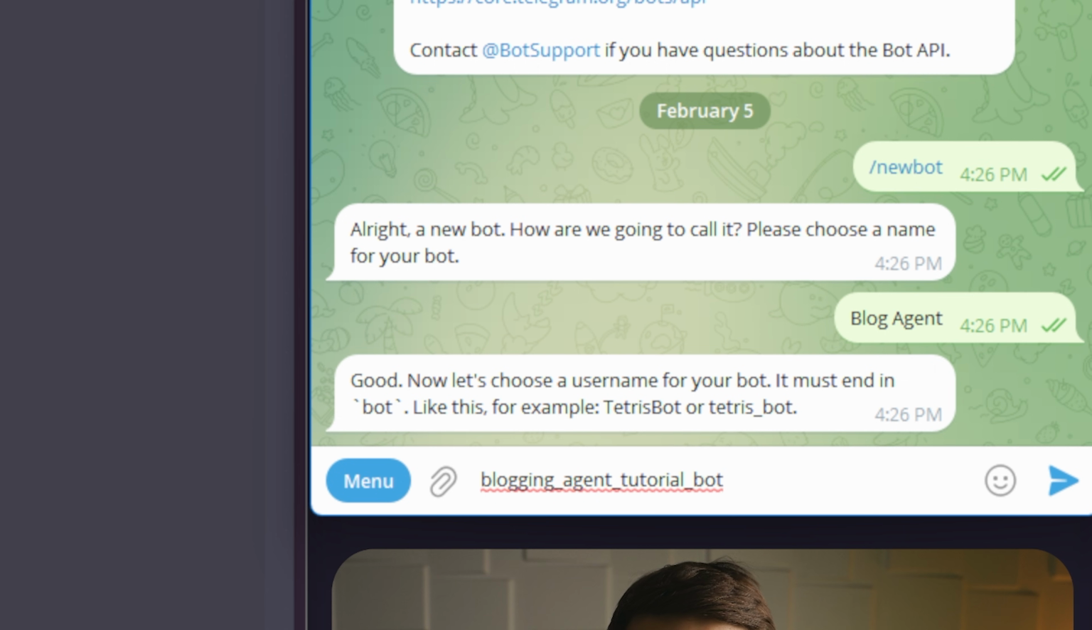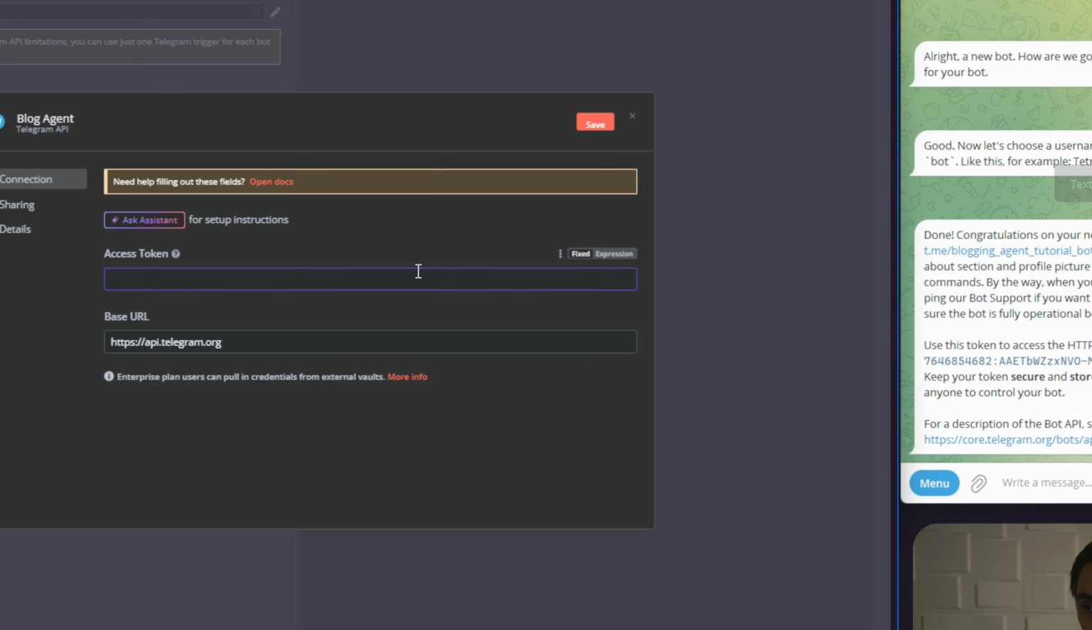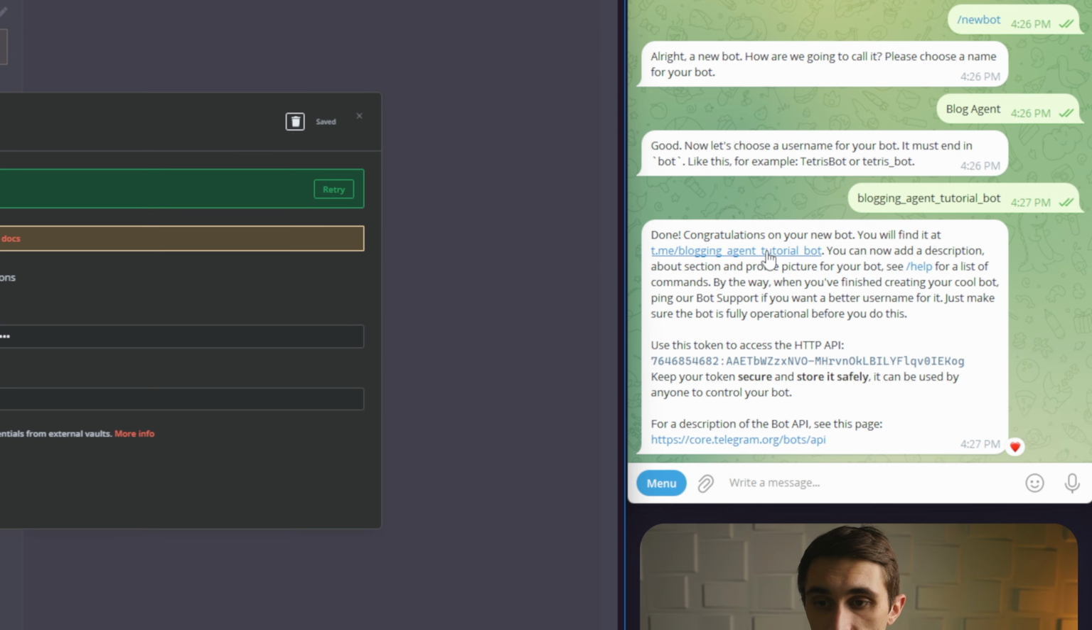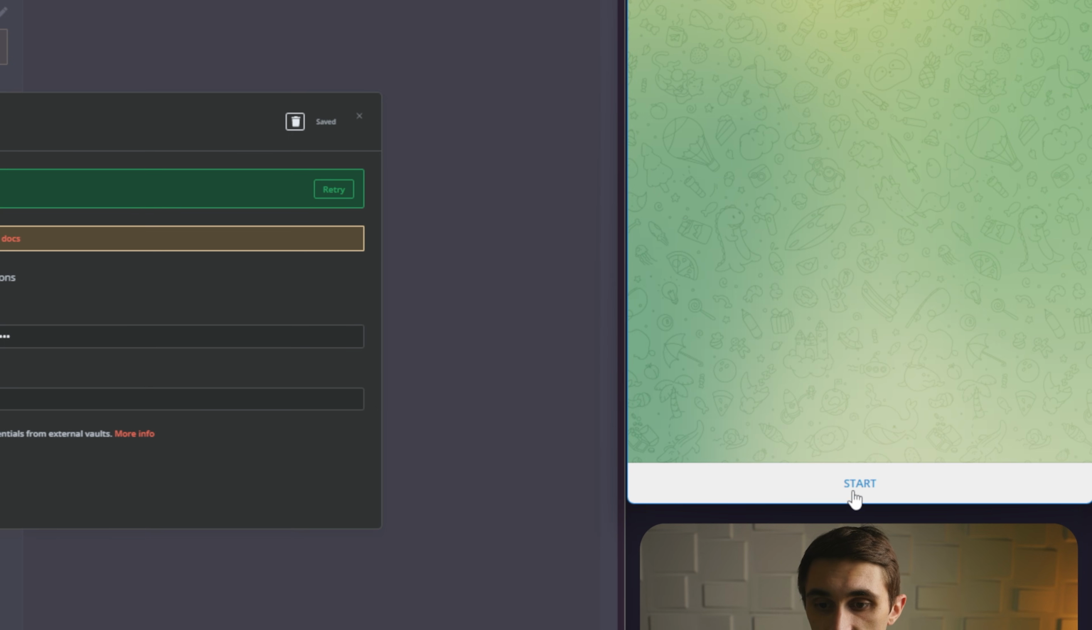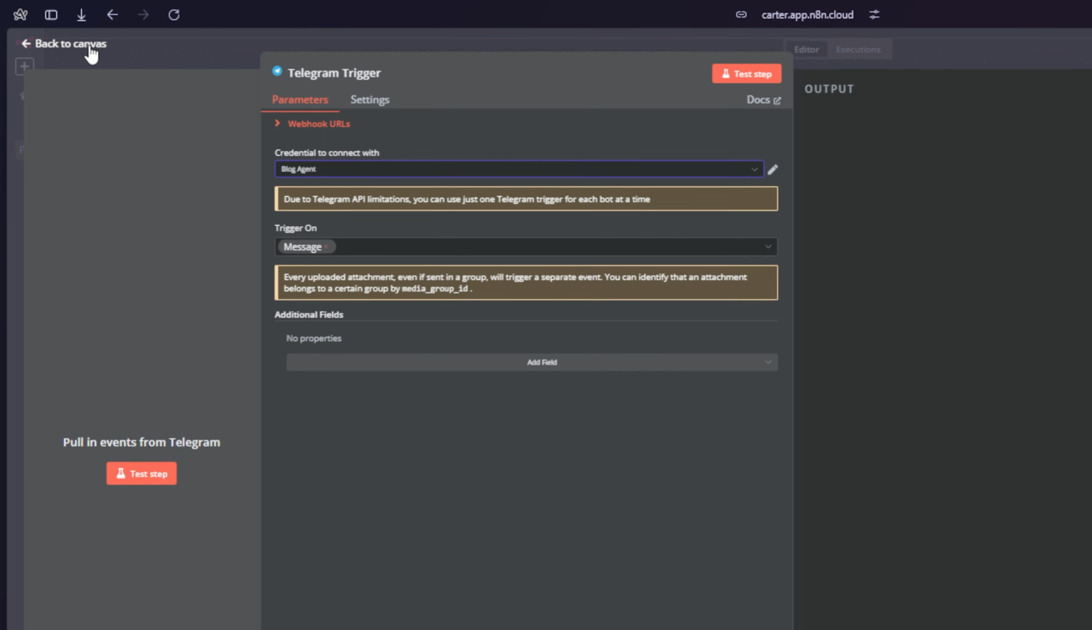Then I'll hit enter. And it's going to give us this access token right here. So I'll go ahead and copy that, and then I'll paste it in where we need the access token on n8n. Then I'll hit save. And on Telegram, I'm going to open up my bot using this link right here. And I'm going to hit start. And now we can talk with our bot. So in n8n, I'll close this window, and then I'll go back to Canvas.